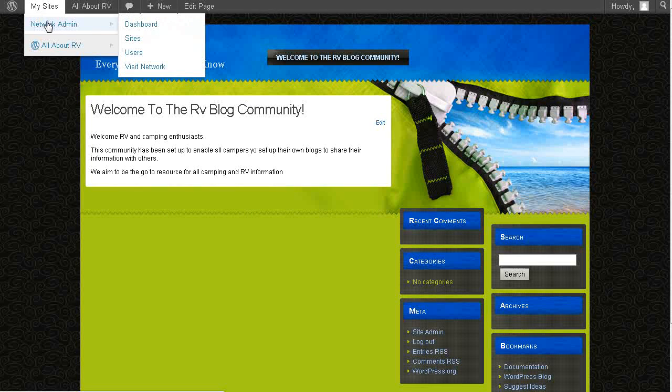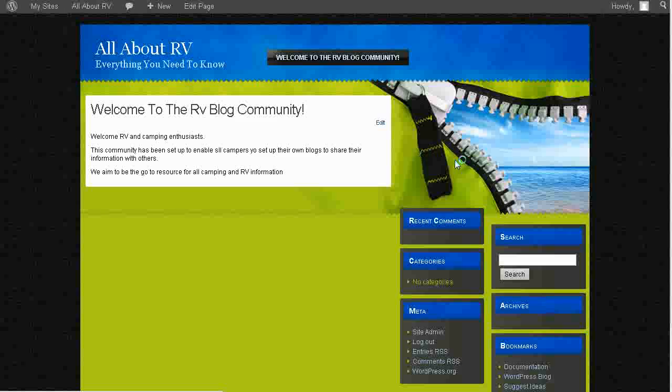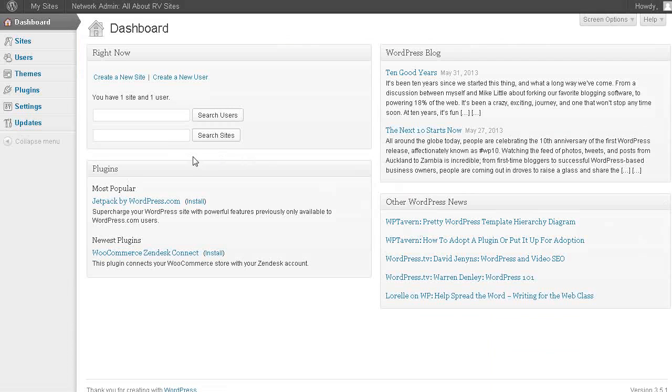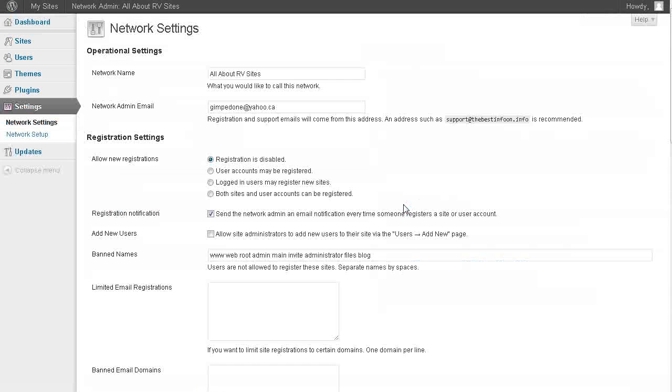Okay, the next thing we're going to do is we're going to enable the registration. So network dashboard, and then we need to go to settings and network settings. Now we have to enable it so that other users can register for our site. In this case, because I'm making a blog farm and I want them to be able to create their own blogs, that's my aim. So what we have to do is change the options here. I want to let them do both: sites and user accounts can be registered. But you pick it the way you want it to work.